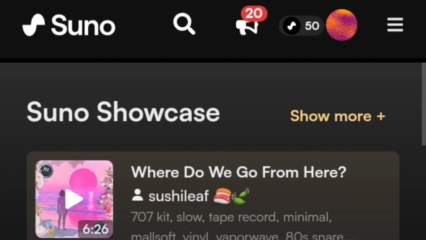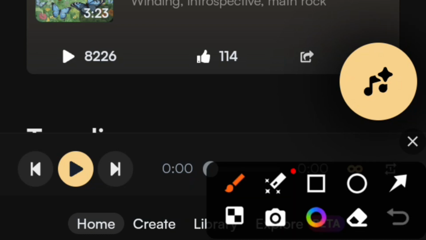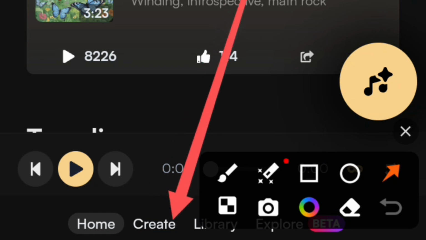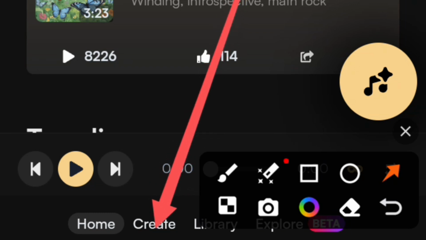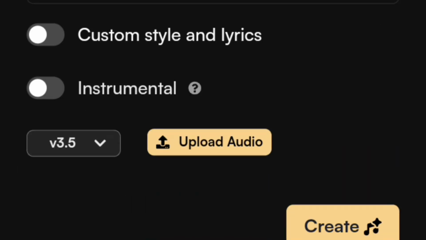Okay guys, so when that is done, you can clearly see that this is exactly how your dashboard is going to look like. So it's very easy and it's not difficult. So now what's the next step you want to do? The next thing you want to do is to come over to create. This is create right here. I'm going to click on create, and then when you click on create, you're going to wait for your music to come up.